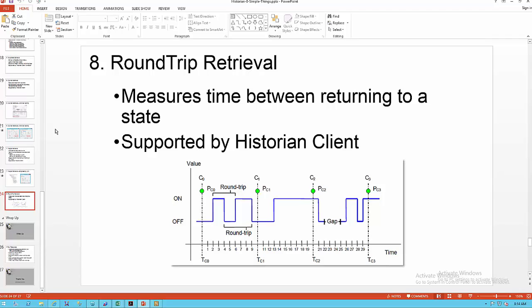Round-trip retrieval is pretty interesting. What it does is it's kind of like time in state, but it only measures the length of time on a round trip. An easy way to describe this, if we look at this little chart down below, is if you're looking at some sort of a discrete bit, like maybe a pump being off or on, round trip retrieval will tell you the time between when it went on and the next time it was turned on. Or it'll tell you the time when it turned off and then the next time it turned off.